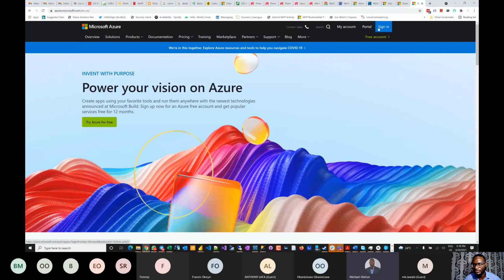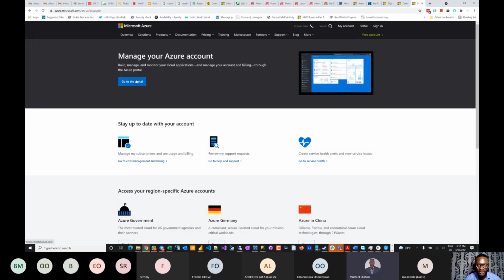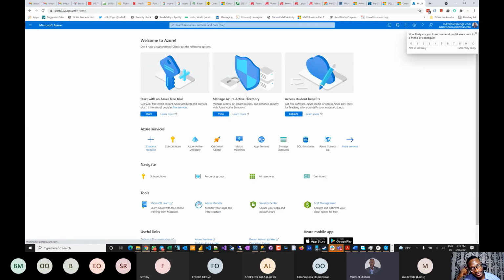So I go to Azure. I'm going to do my portal or my account or whatever. Go to portal. It will ask me to log in. So I'm going to try to log in with the... It didn't ask me to log in. That's something.